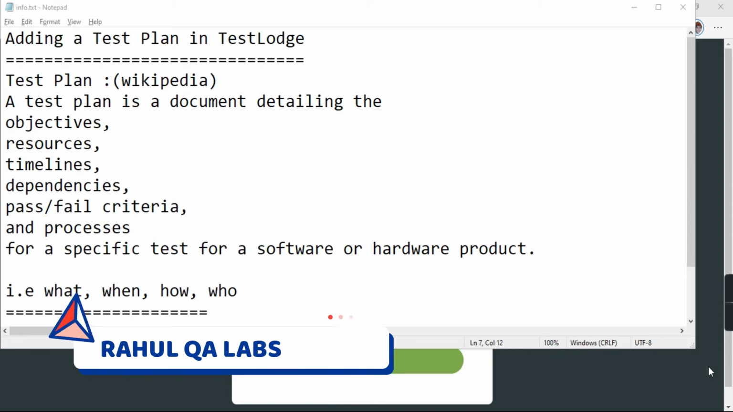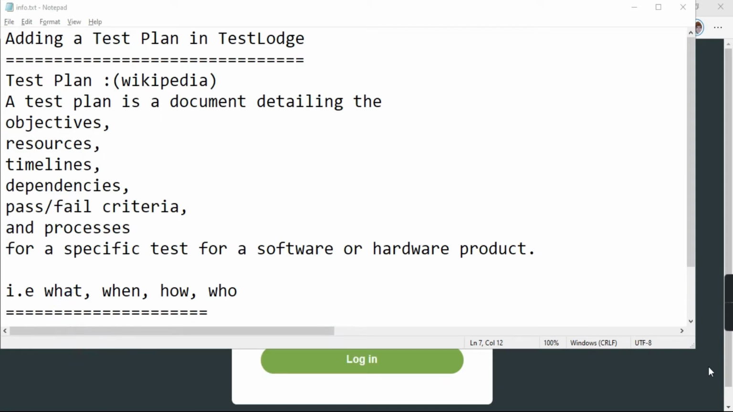So in today's tutorial, we will be learning how we can add a test plan in Testlodge tool. Okay, so before seeing how we can add, let's see what is a test plan.